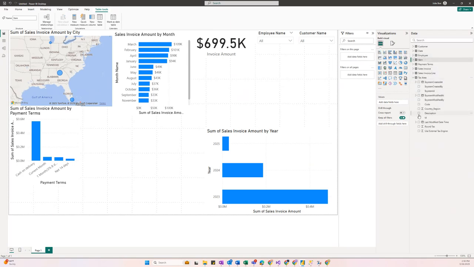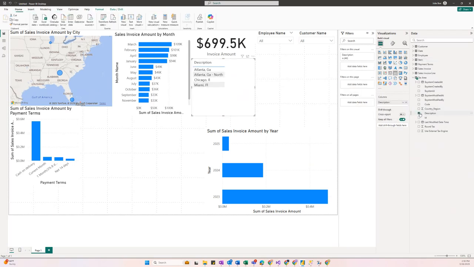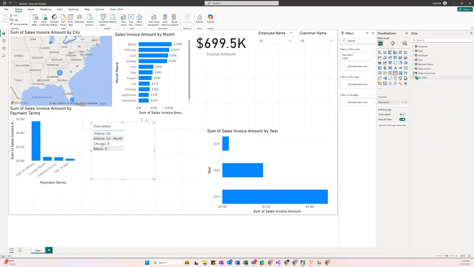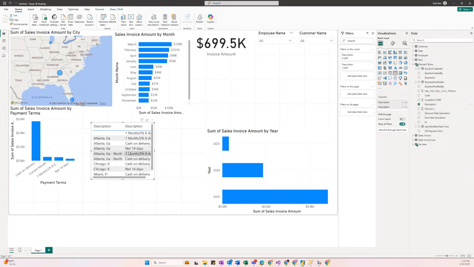I want to do tax area. In tax area, we have our description. You can see here we have 4 tax areas, 2 in the Atlanta area and 2 outside. Then maybe I want to see what the payment terms are. Okay, Miami, we can see they have a lot of cash, and maybe that tells me some good information, but it doesn't tell me how much. Chicago does a lot of cash on delivery and net 14 days, but it doesn't tell me their amount.